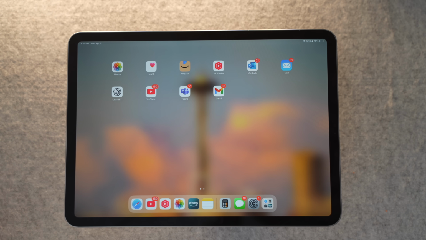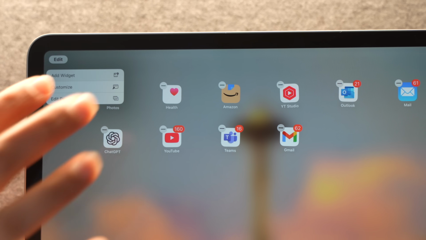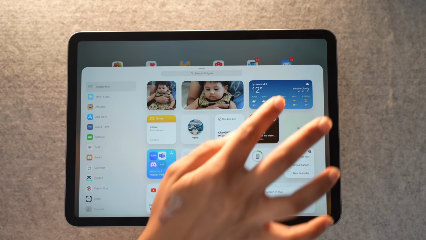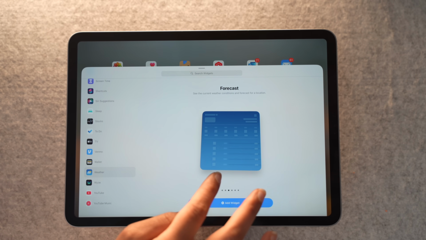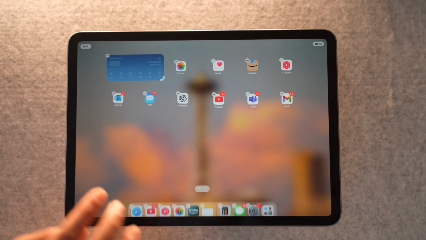What I really like about the larger screen on iPad is that I can pin useful widgets or aesthetic widgets on the home screen. Long press on the home screen, edit, add a widget. Now you can choose the widgets you want to add, select how you want this widget to show up on the home screen, and then tap add.